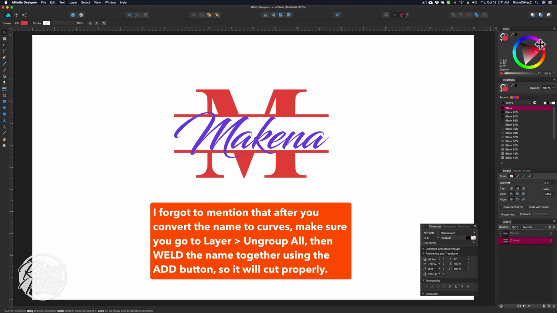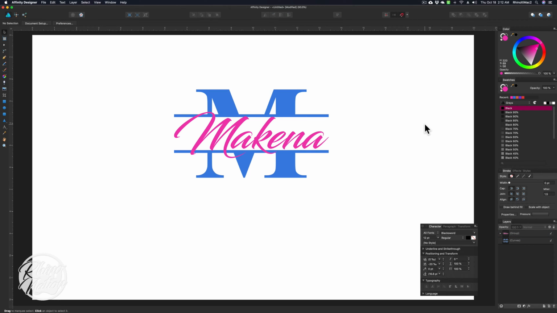I think I'm going to change that to like a blue, change this to maybe like a pink. Yeah, so that's pretty much it. Now I'm going to show you a few ways you can make this even better. So what we can do, first of all, before I do that, let me just make a copy.